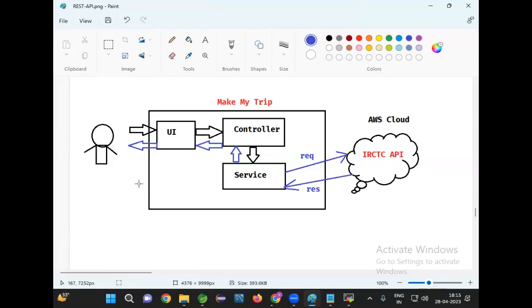Whatever the response we are getting from the IRCTC, I will give it to controller. Controller will give to UI. UI will give to end user. Provider is ready. Now we need to go for consumer development. Look at the diagram.